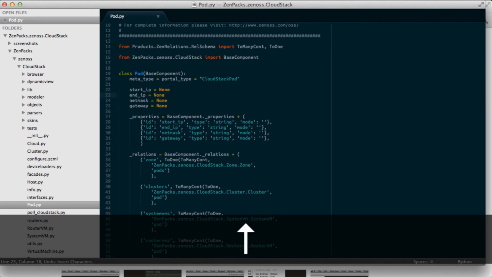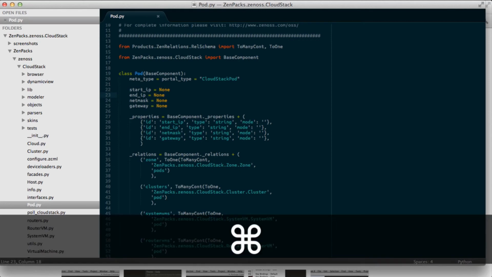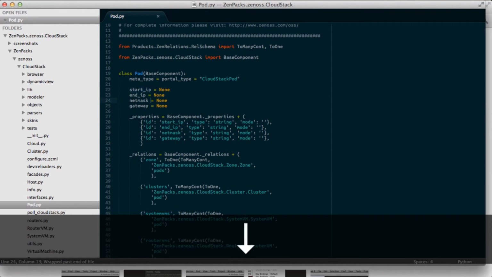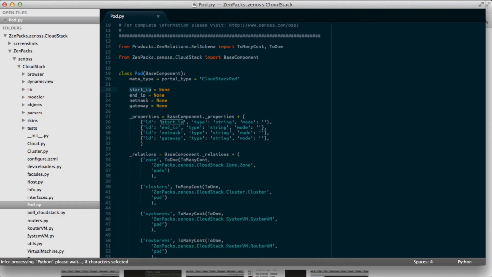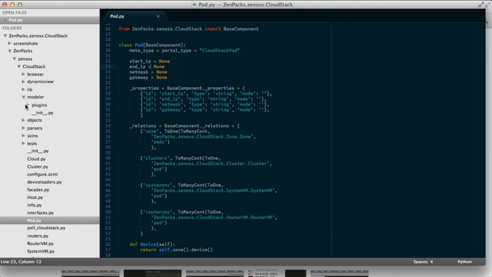Let's see. So going on from there, there's finding support. You can do the typical thing with Command F. It's going to find within the file. I'm just going between them. Another thing you'll see here is when I do a selection, it will draw a box around other occurrences of that same string in the file. This is actually really useful when you're looking at variables in context.